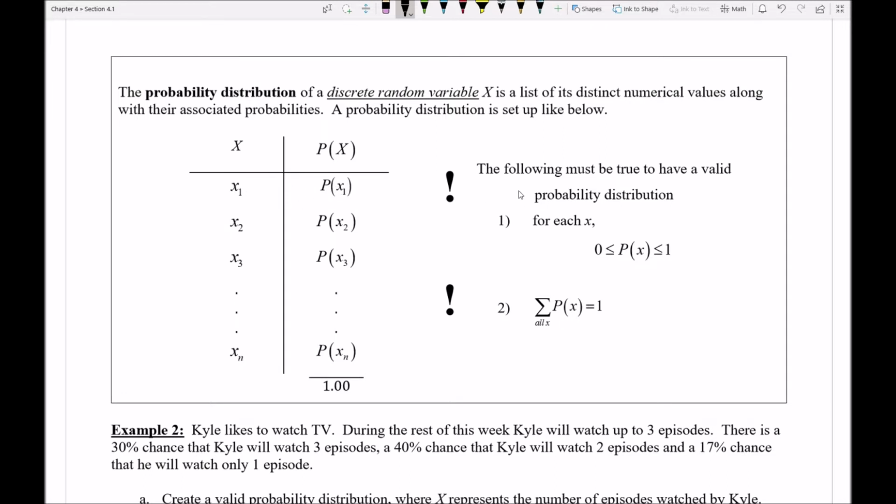Of course, I still have to have the basic rules of probability still in play. Every probability that I have should be a number from 0 to 1. And all of my probabilities better add up to 100%. So these are the basics of our probability distributions for discrete random variables. Now we're going to practice this idea down here in example number 2.